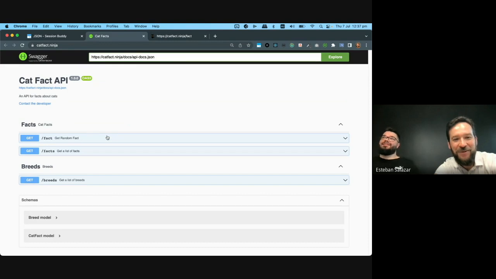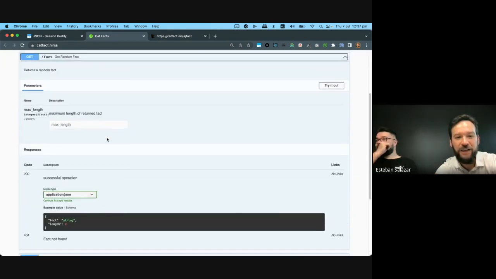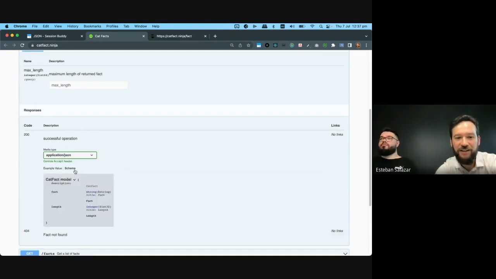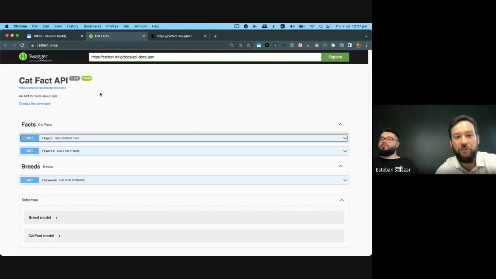Yeah. So if you want to know exactly what the API returns, like the format of the fact, you expand here and you see the response. And the response has an example and the schema. And the schema tells you how many fields there are, if they're optional or not, and the field data type. For example, the fact is a string, the length is a number. So here you have formally what's going on in the API.